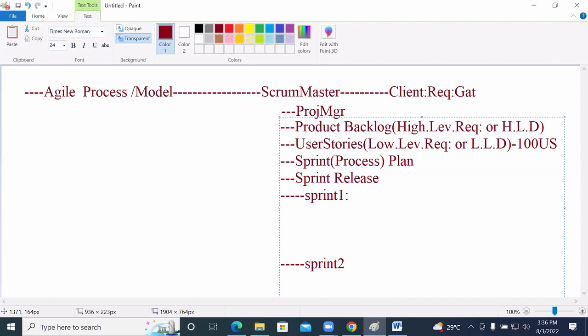Now, according to this Agile process, this particular sprint takes care of the duration. What is the duration of sprint 1? Two weeks. Not only sprint 1. While working with Agile, any sprint you work on, you will be working with a duration of 2 weeks. Always they will work with 2 weeks only.